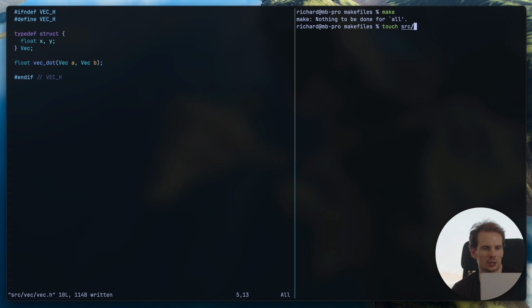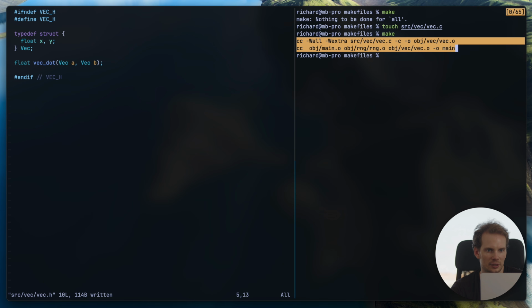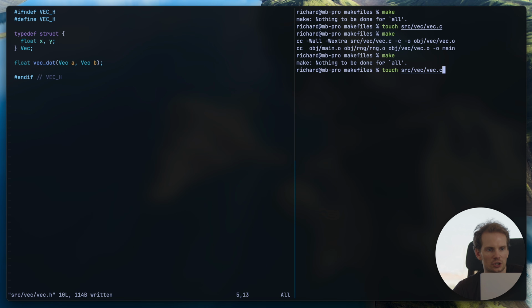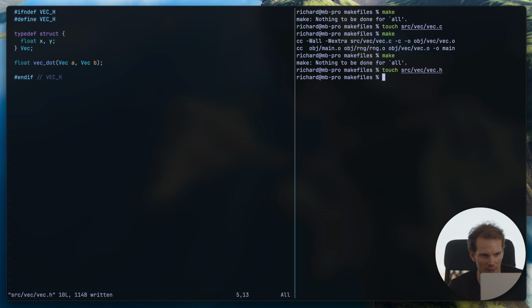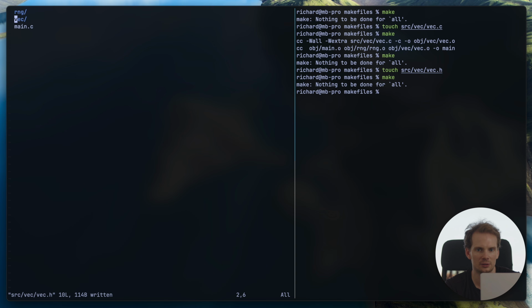So another way to test this is if we have nothing to do, but if we touch, let's say, vec.c and then make, you can see that vec.c is recompiled and then everything is relinked, which is good. And then if you run make again, nothing to do. But if you touch a .h instead and then remake, it says there's nothing to do, because make doesn't know about the header files. It doesn't know about the .h files.